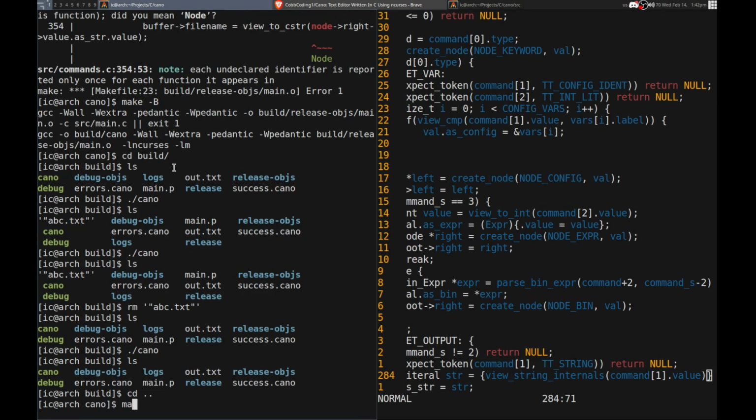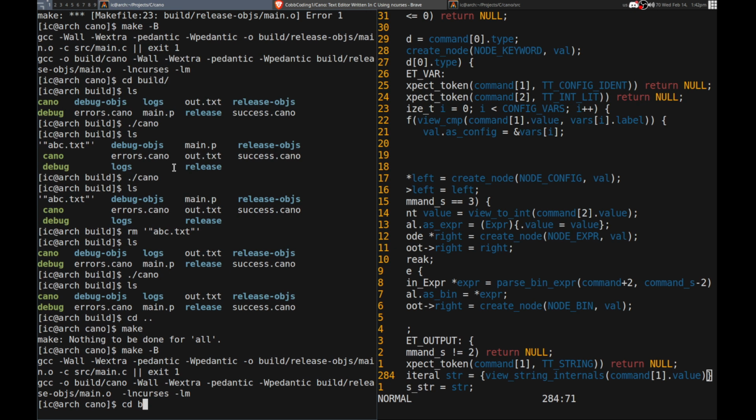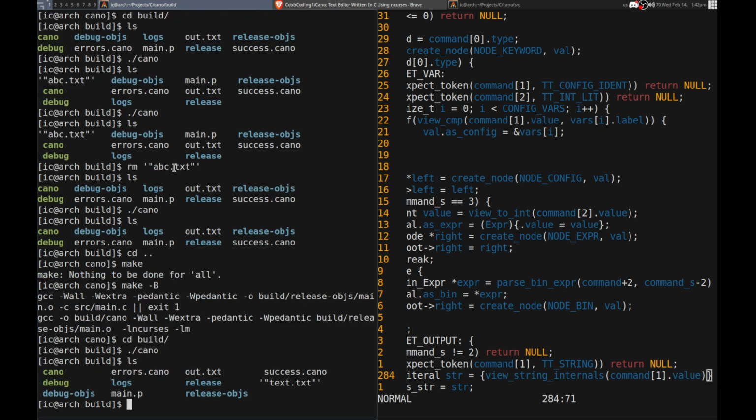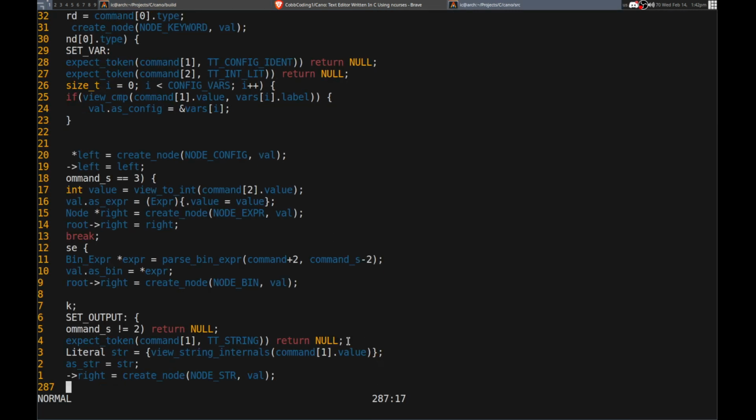Okay, let's see. Does that compile? It does, and that should fix it. So set output to text.txt, and you put quotes around it, and then save that. And it did not work. Why did that not work? It still has the quotes. Did I not save it properly?